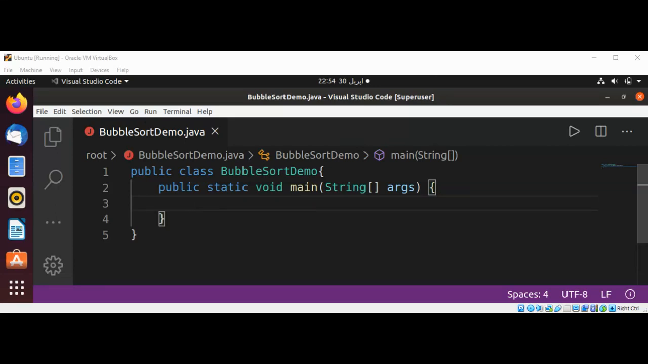In this video, we will learn about bubble sort algorithm in Java. Bubble sort is a simple algorithm that basically bubbles up the elements of the array. This means that it traverses the array multiple times and swaps the adjacent elements if they are in the wrong order. I will add a function which will sort our array as a bubble sort.